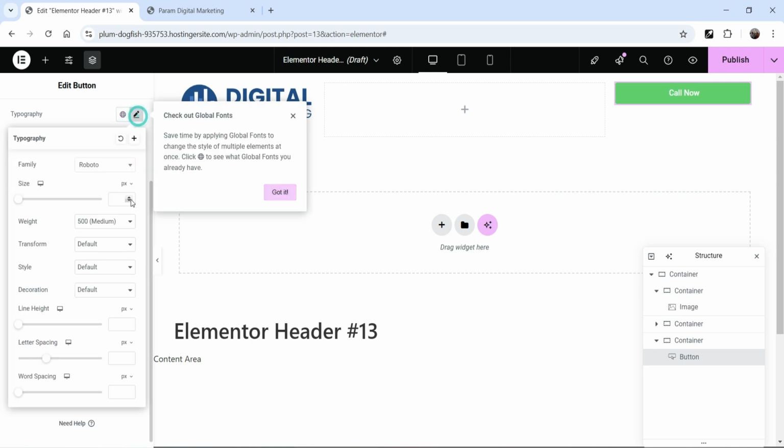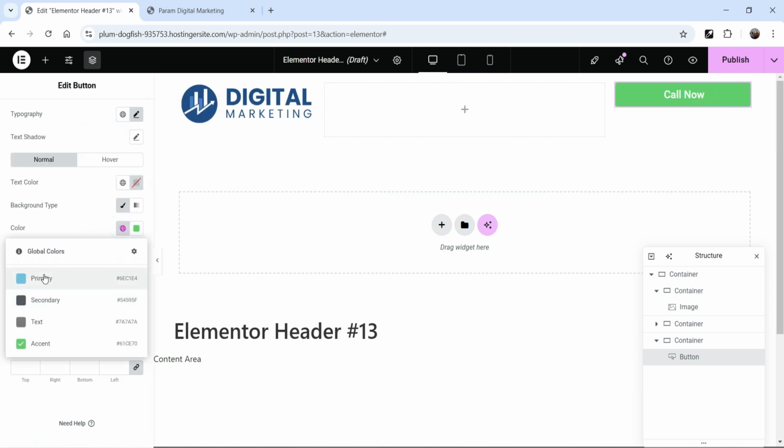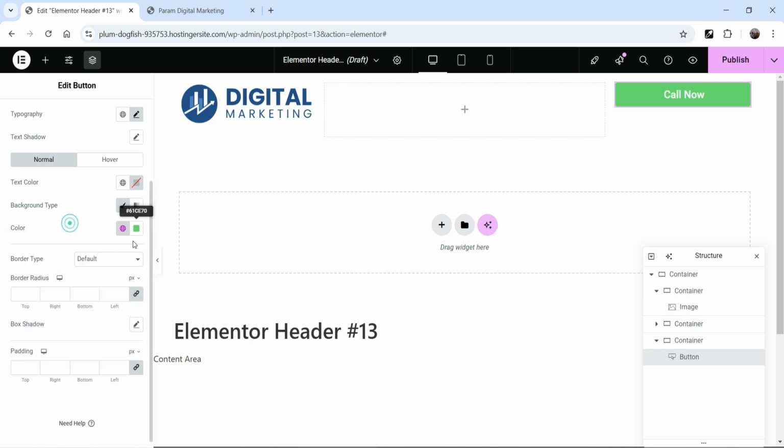This is typography for the button text. If I change the font size, you will see the change in the font size here. Then you can also change the color. So currently we have 4 different colors here as global colors. This is the primary color, secondary color, text color and accent color. Okay, so we are going to change these colors later. I'll show you how to change the global color in the site settings. As of now, we are going to add color for this button only.